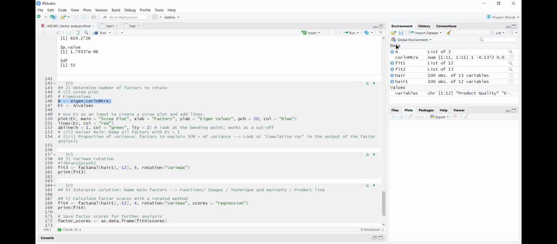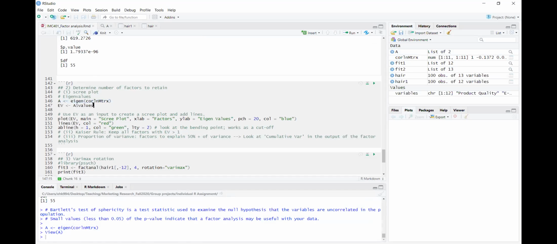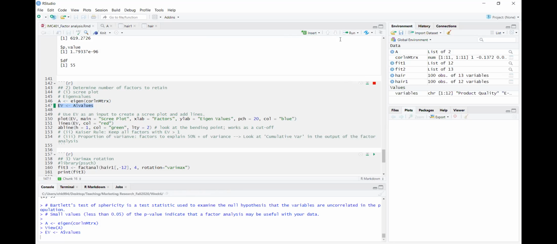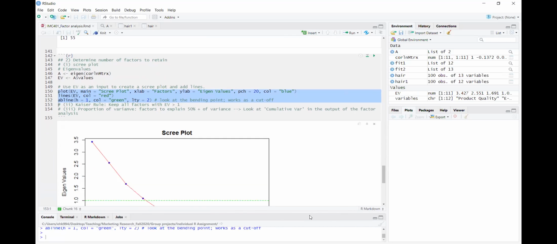this will produce A. The values here are the eigenvalues, and we need only the values, so I just retrieve the values from A and save it as EV, which is eigenvalue. Then we are using the eigenvalues to create this plot. If I run these 3 lines of code, that will produce the scree plot.